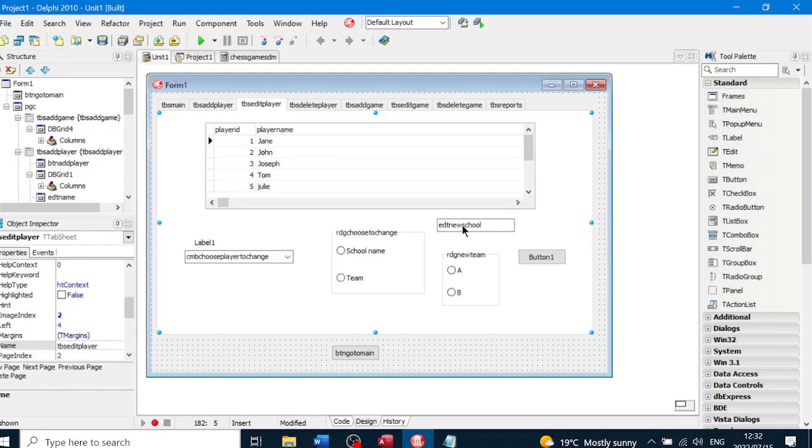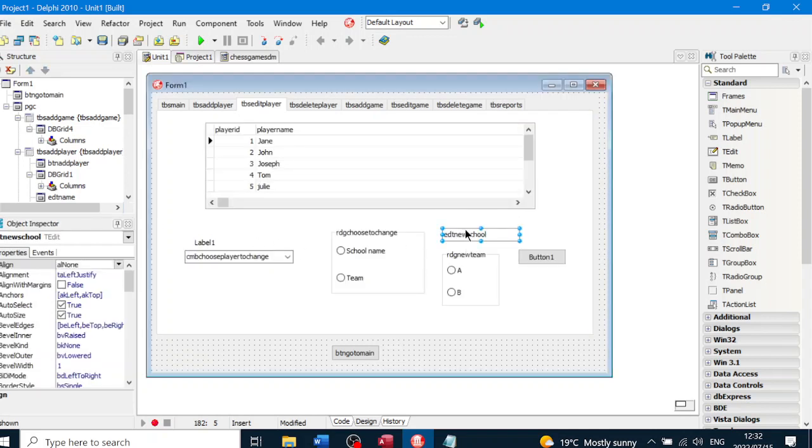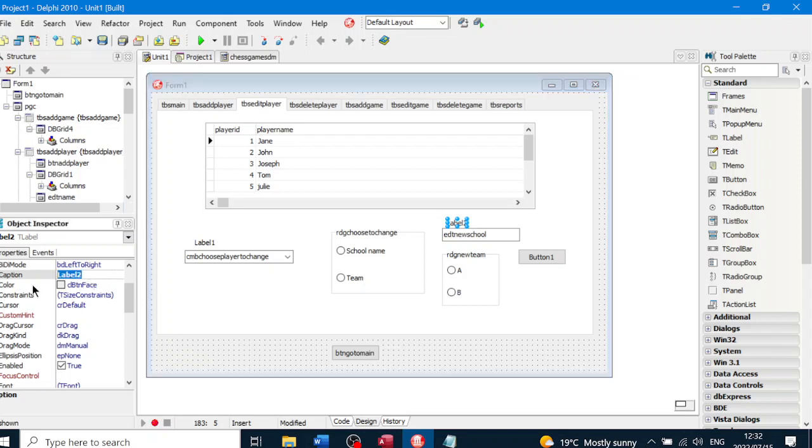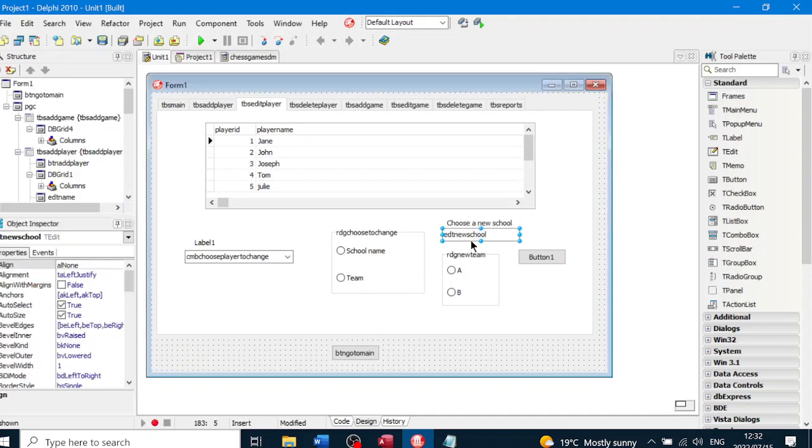And of course you must put captions next to all of these things and make them invisible as well. But I'm making this and this invisible. If I put a caption there, I'm going to make that invisible too. So, okay, fine, I'll do it there. Label, choose a new school, choose a new school. That must be invisible also. Visible false. The edit box is going to be visible false.